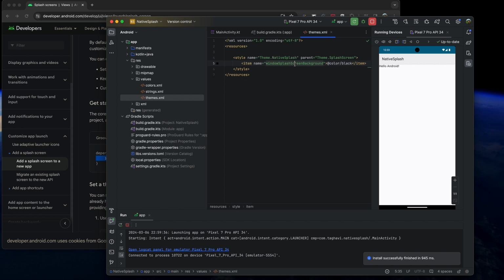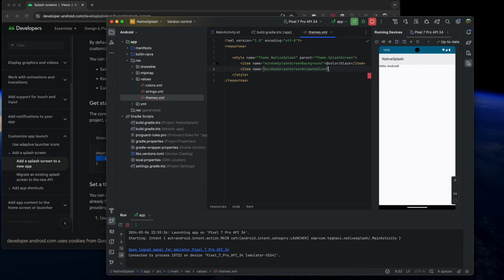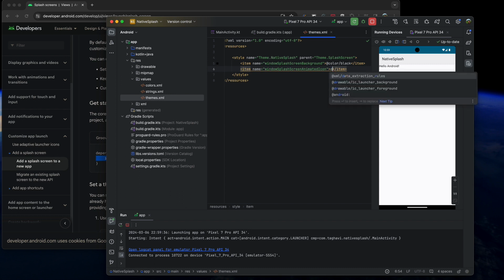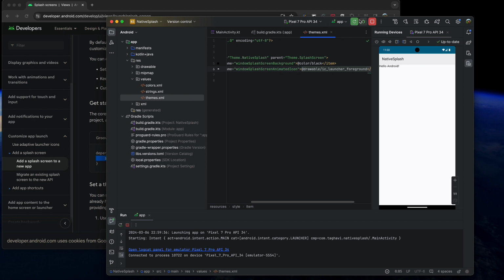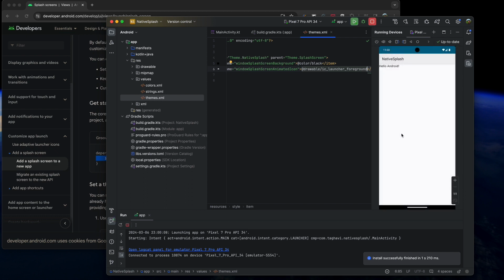Now I want to change the animated icon, windowSplashScreenAnimatedIcon, and for example I just want the foreground, not the whole package. So I said drawable dot foreground. Okay, it's just the Android logo, not the background of it, as you can see.